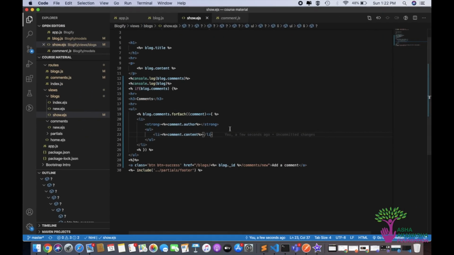So now we've added the comments here, and next thing we'll do is the styling of the page, and then we'll do the updating and the deleting for the blogs and the comments together, right?